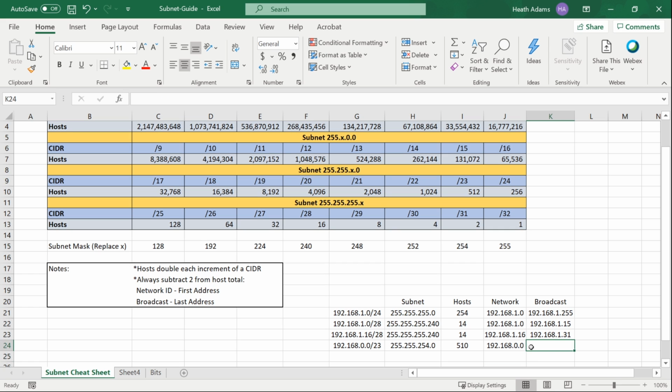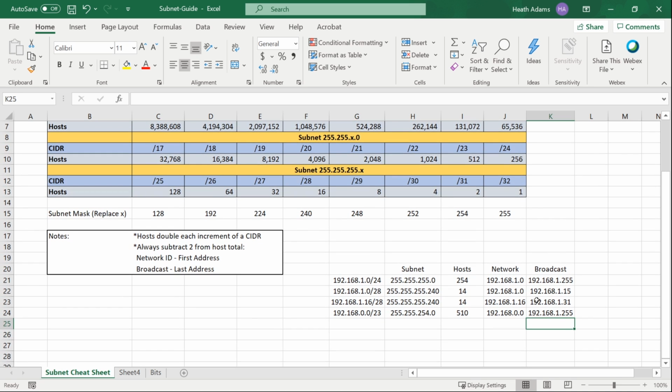We'll say our network ID is 192.168.0.0. And our broadcast would then be 192.168.1.255. Why? Okay, so we have the possibility now that we're spanning two ranges. We've got 510 hosts in this network. Okay, and we have the ability to go between 0 and 1. We've got two options now, 0 and 1.